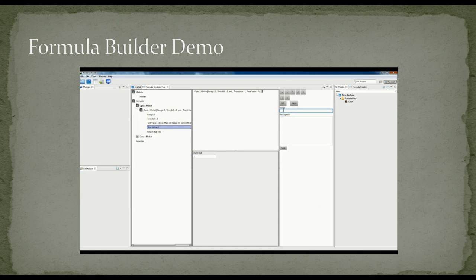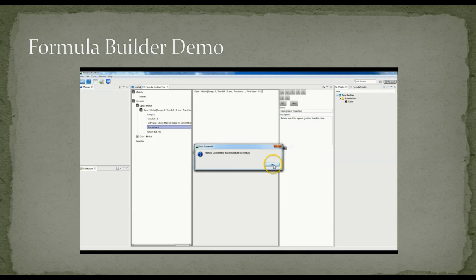So we can save this as open greater than close. And we can give it a description. Returns 1 if the open is greater than the close. And we can save that. Again, successfully saved.